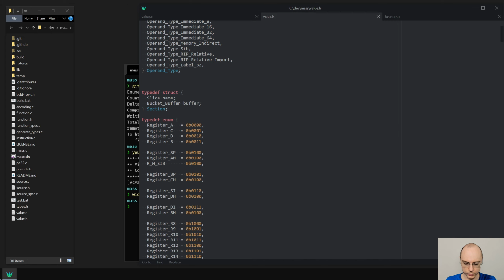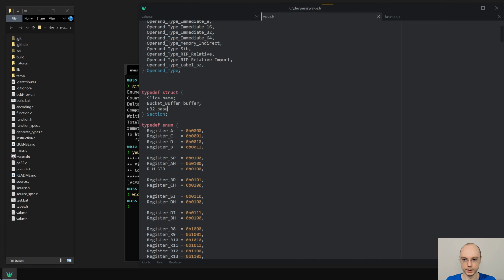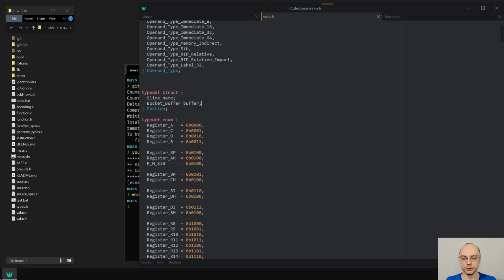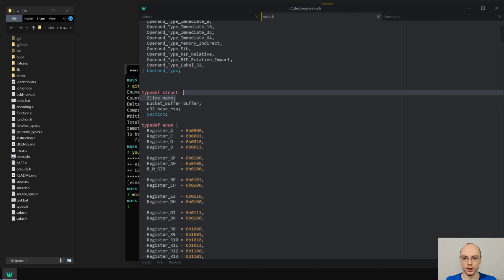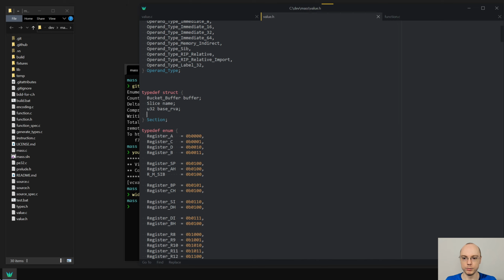And we also would need to know at some point something like base address or base RVA, which stands for relative virtual address. What else do we want to have in here? I guess that's about it. Maybe we also want to have permissions.